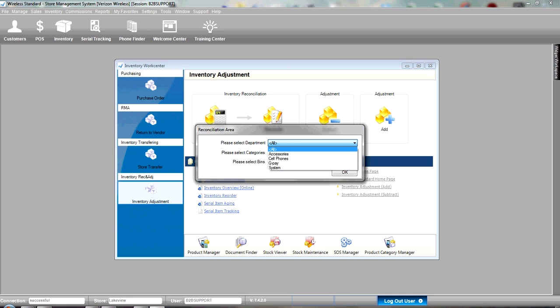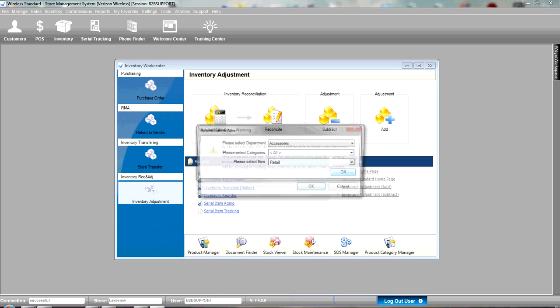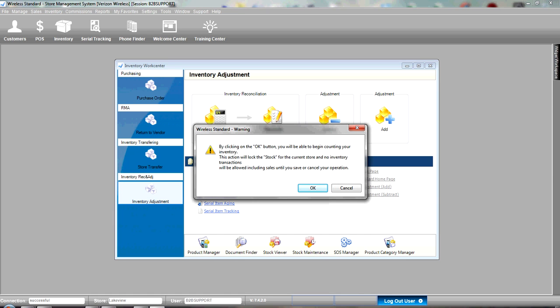So we can select the count stock department. For example, we're doing the count stock for accessories. Then we're able to filter out or select the category we're doing the count stock for. Let's assume we're doing that for all the accessories we have. And selecting the bins, we're able to click OK. This message tells us that by clicking OK, we will begin the count of our inventory. This section will lock the stock, and no inventory transactions will be allowed, including sales, until we save or cancel our count stock document. Let's click OK.